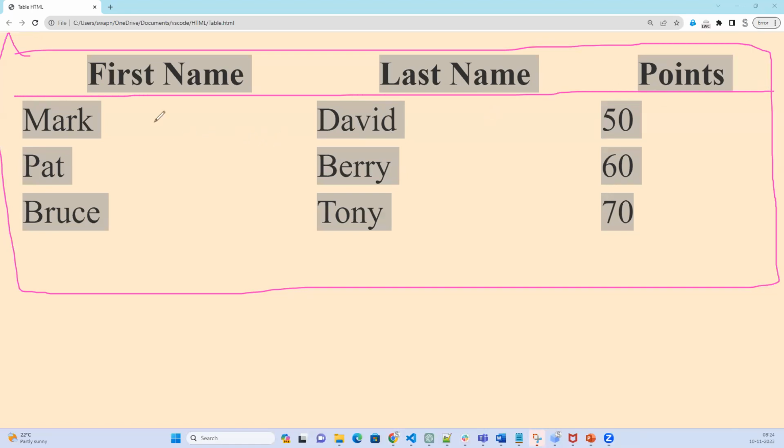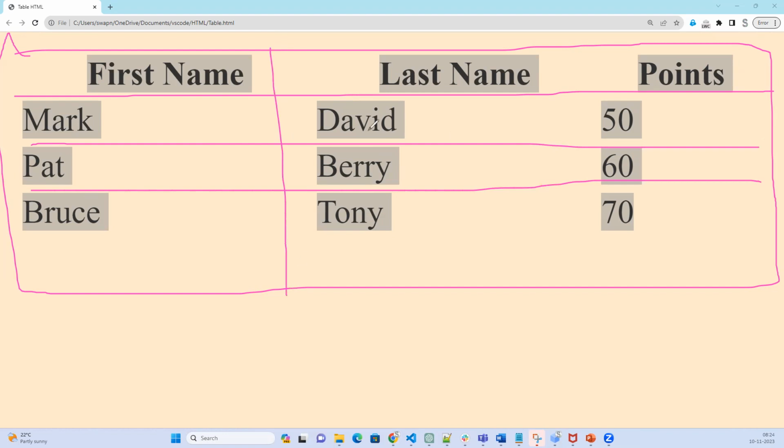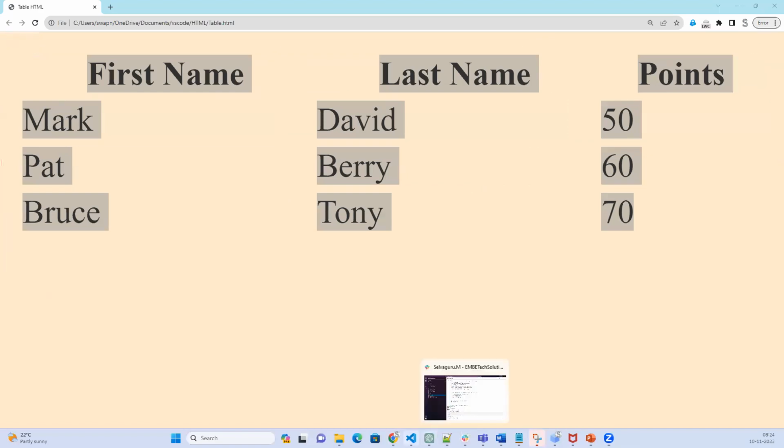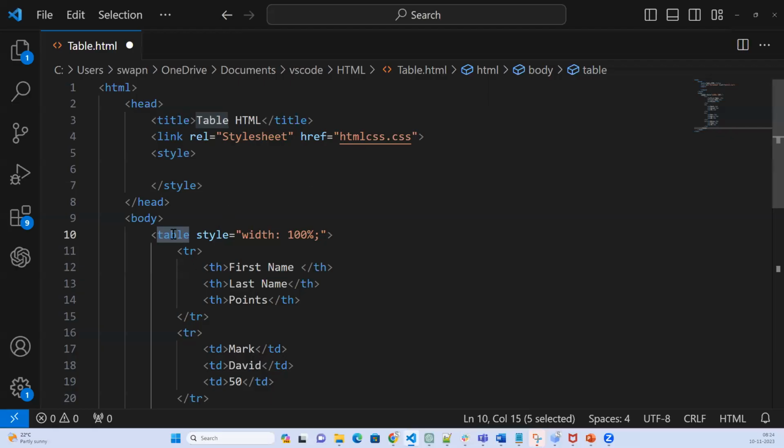And then for each cell, that means for the rows also, I need it here, and each cell has to be divided like this. So the border has to be there in multiple places. Here I need it for the table, TH and TD, everything. So what I'll do is apply the style for table, as well as apply the style for TH, and apply the style for TD.